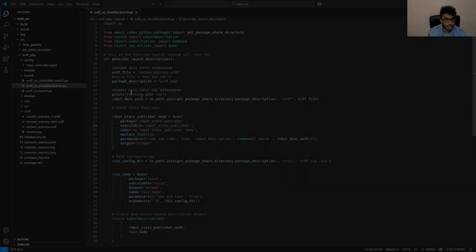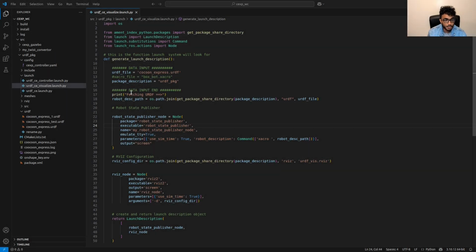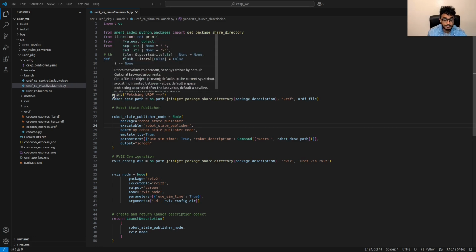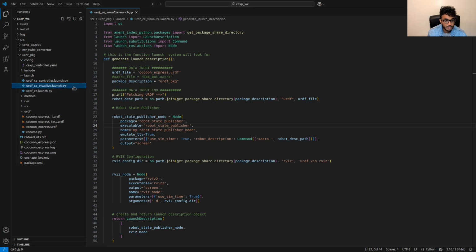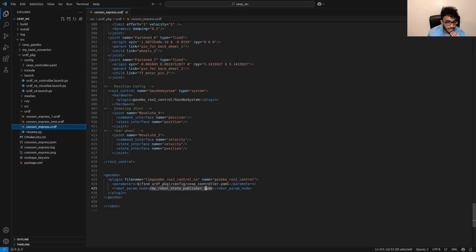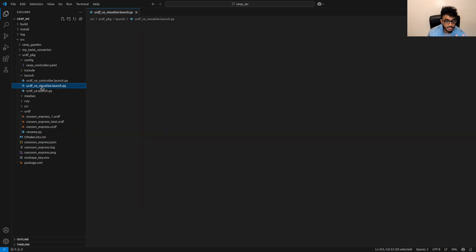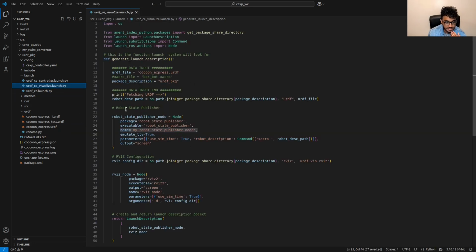Now that we're done with the URDF and the controller file, what we have to work on is the launch file so that we can launch everything together. First off, I want to start with the URDF Cone Express Visualize. I described this in the previous video, but one thing I want to reiterate is that this name, as you can see, is my robot state publisher node, and this is the exact same name you would give under the robot param node. That's very important, and what I wanted to re-emphasize here.